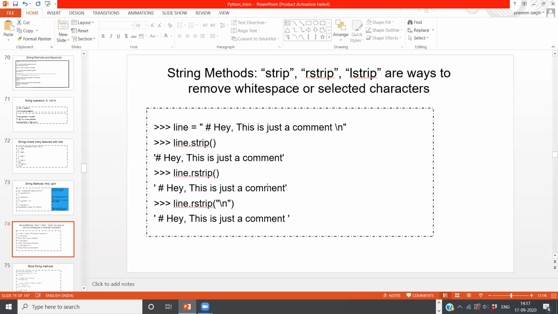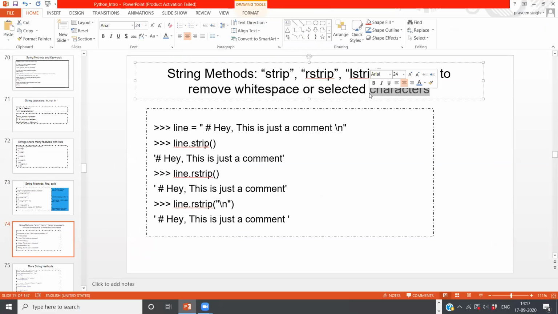Now there are more methods which I will talk about here, but I'm not going to run code for this. Just by looking here, you can see the string methods strip, rstrip, and lstrip are ways to remove white spaces or selected characters. I do remember I have covered strip to remove the white spaces, but I haven't talked about rstrip and lstrip. So how are we going to do this? rstrip is for when we have to remove characters from the right side, lstrip when we have to remove the character from the left side. So this is how you need to play around with this kind of method.